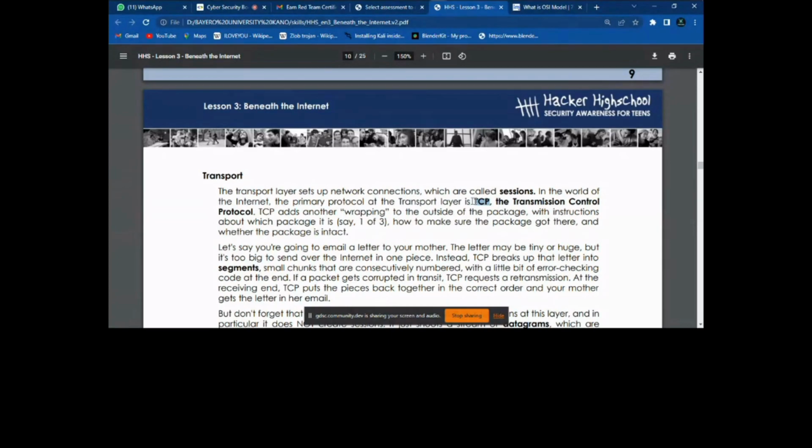So we normally make use of this when we are downloading files. When you are downloading a file, if your network is not good, it will take a long time, but you still get the file you want to download. And if your connection is very fast, you get it on time. So that's the power of TCP.